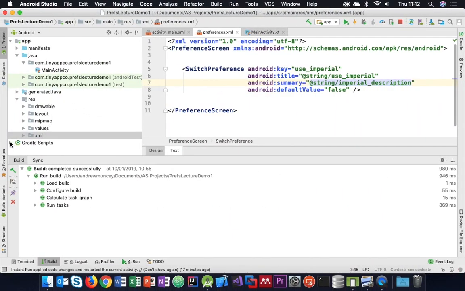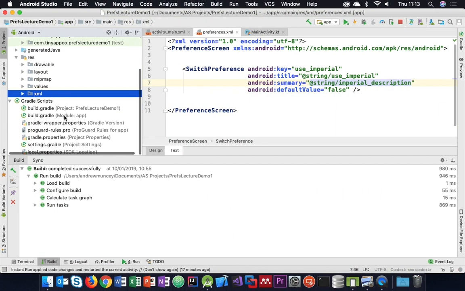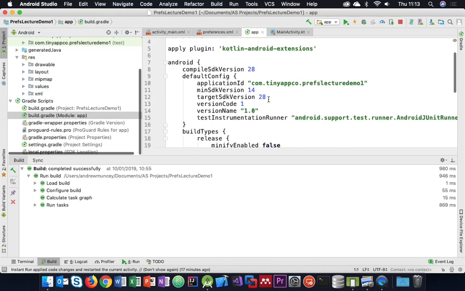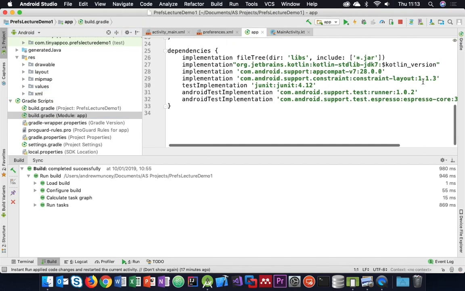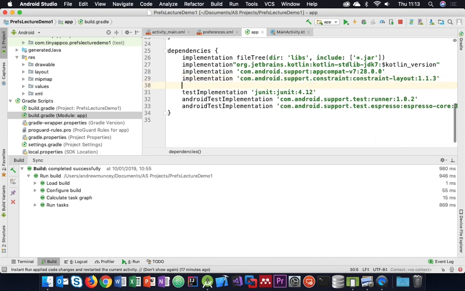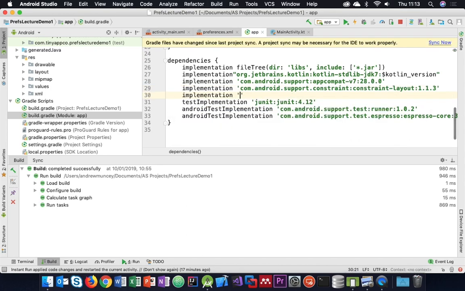Obviously, we open up our Gradle scripts menu, open the module level one, and we can add the implementation here. This is just a magic string. Well, it's a string, so we have to get it right. Support-v7 preferences: I'm going to have to check this.